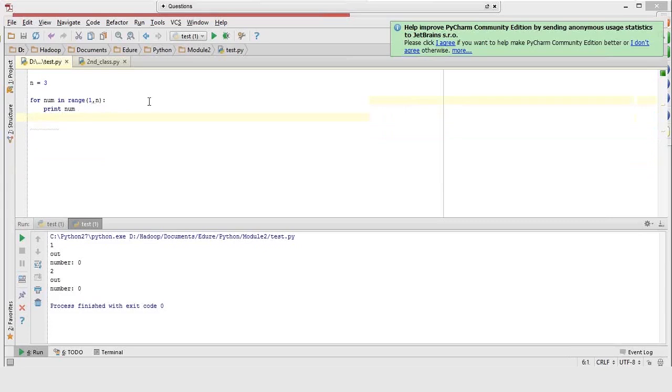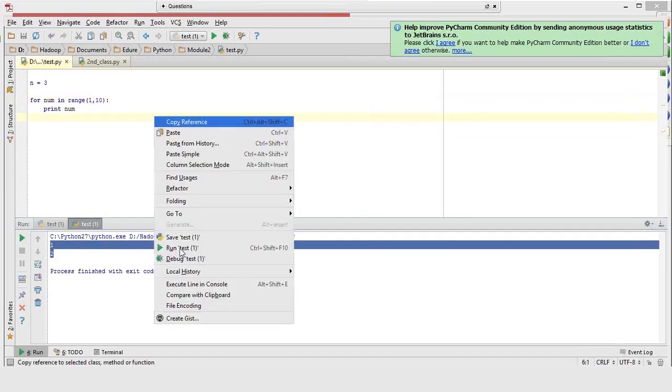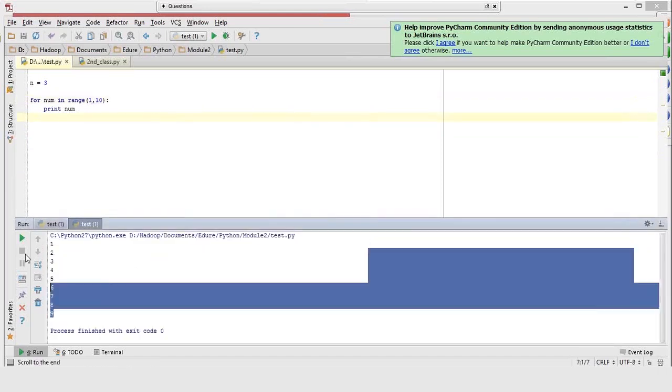When I say a range, it will just take up to the last one, minus the last one. Let's say 1 to 10. It will print 1 to 9.